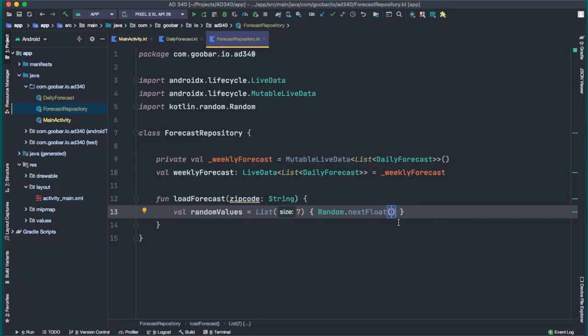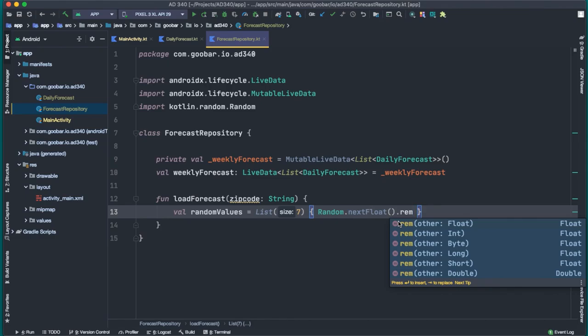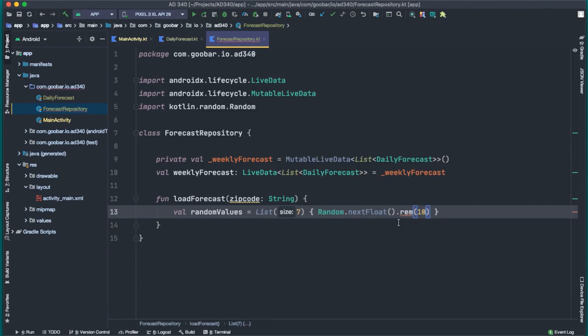Now we want to sort of limit that to numbers between, let's say, 0 and 100. So we will type rem, which stands for remainder, and we'll pass in 100. So what that's going to do is essentially, it's like a modulus operator. So by calling rem on this, all of the values generated will be essentially between, I think, 0 and 1. And then we can just multiply this by 100. And so now all of our values will be between 0 and 100.